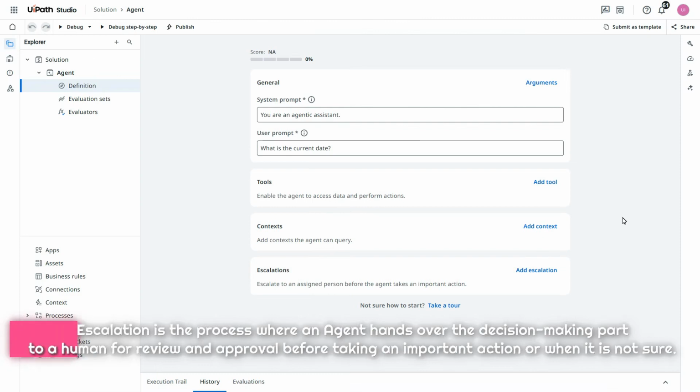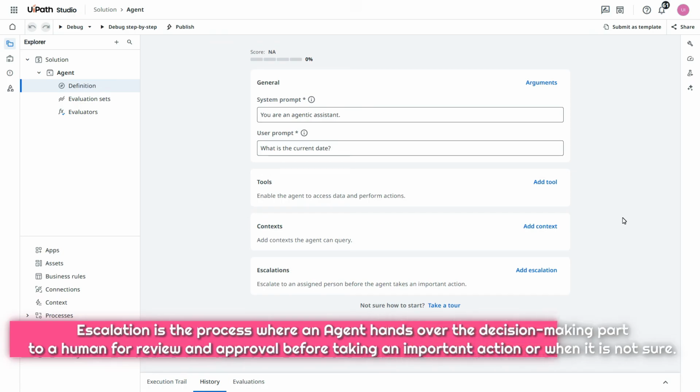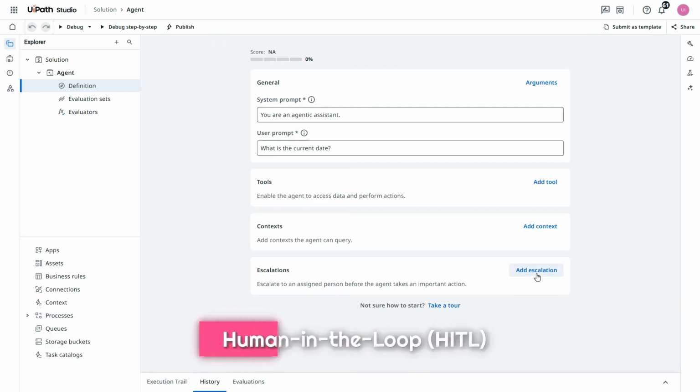Now we have escalations. Escalation is the process where an agent hands over the decision-making part to a human for review and approval before taking any important actions, or when it is not sure. And this is called human in the loop, HITL.